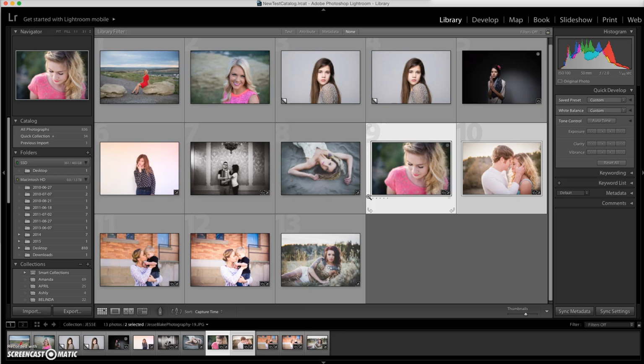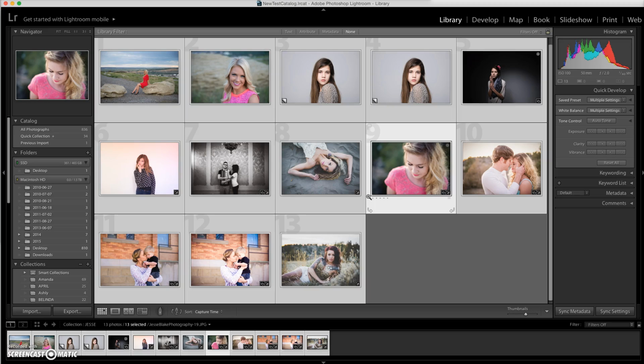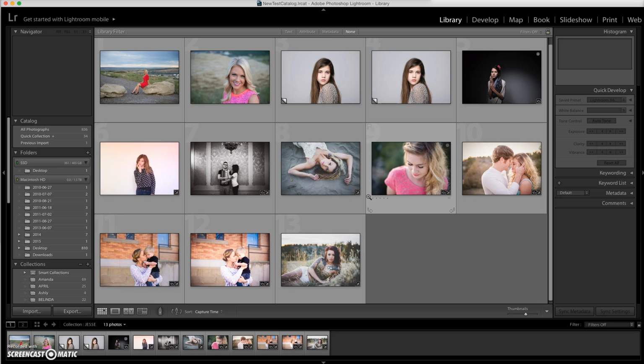If we go back to our grid view, depending on if you're Mac or PC, Control-A or Command-A will select all. It's pretty self-explanatory. And then Control-D or Command-D will deselect all. These ones are pretty easy to remember.